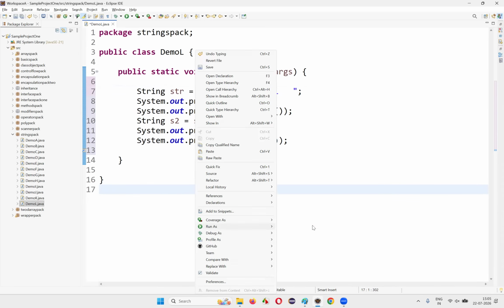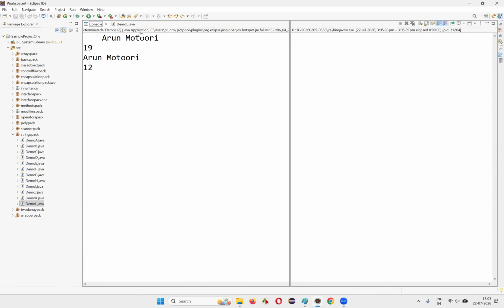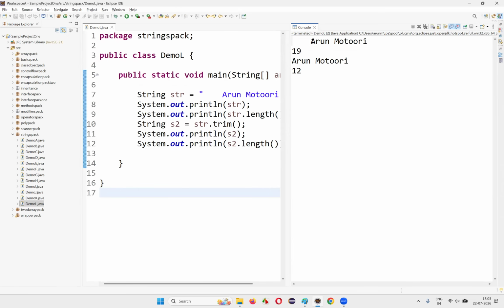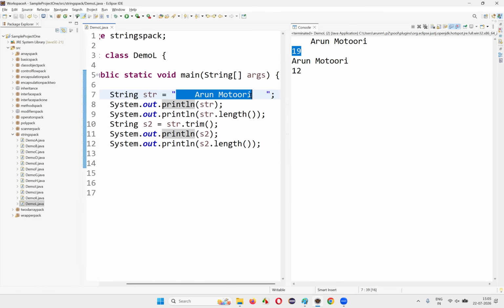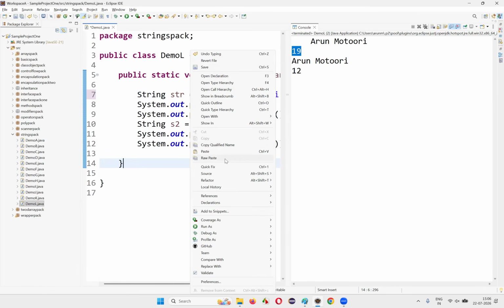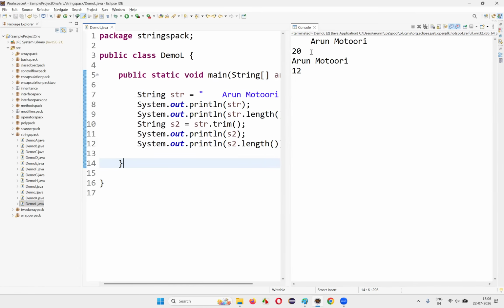If I run this code, observe what is getting printed in the output console. The string is getting printed with four leading spaces, and after the string also there are some trailing spaces. You see here 19 is coming. So how? 1, 2, 3, up to 16. Then 17, 18, 19. Here only 3 trailing spaces are there, so if I increase one, it will become 20. Run this code again. Now this time it will become 20.